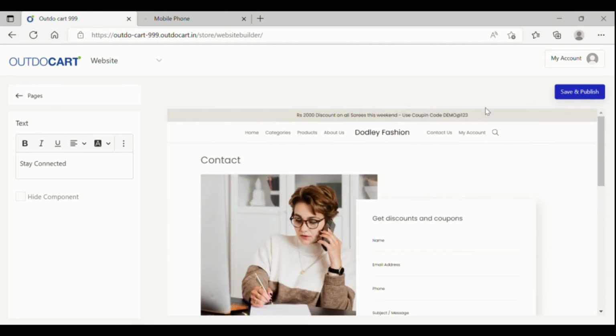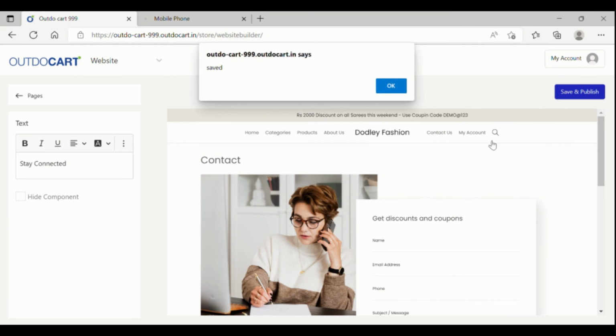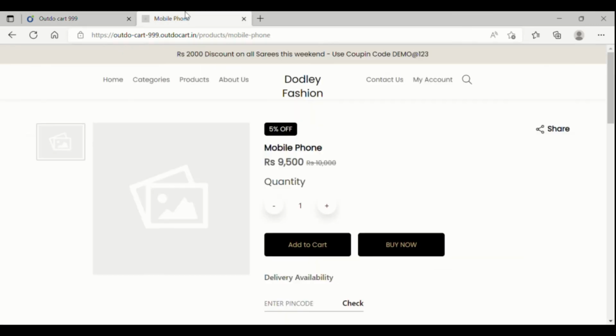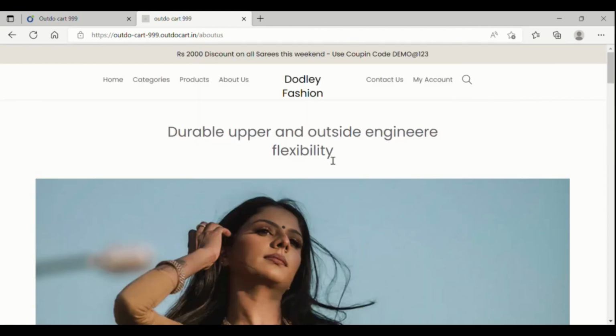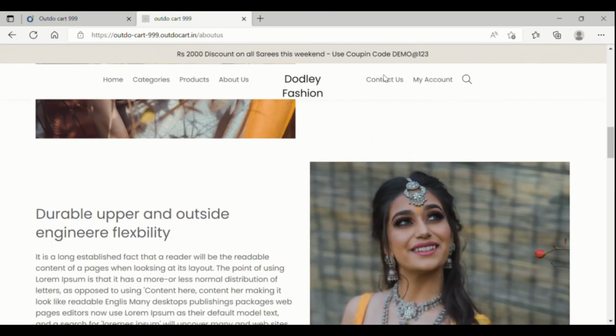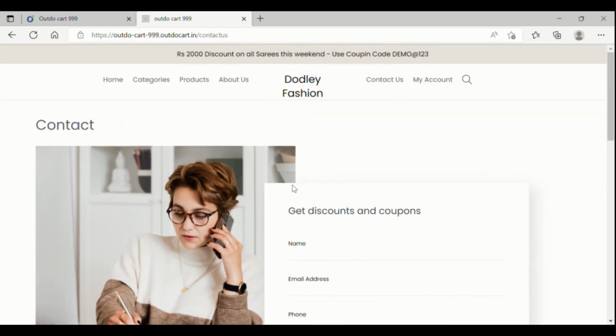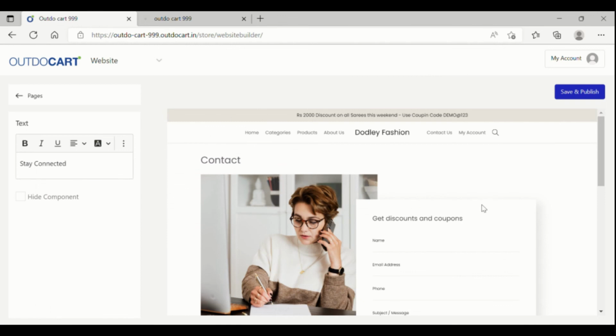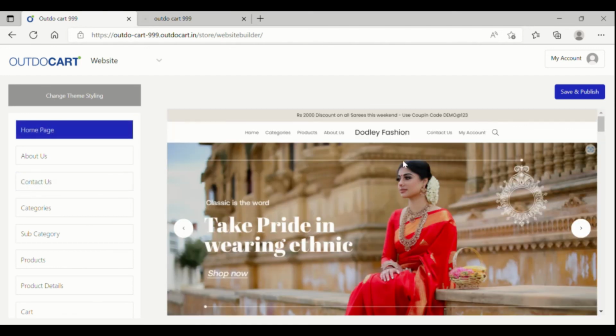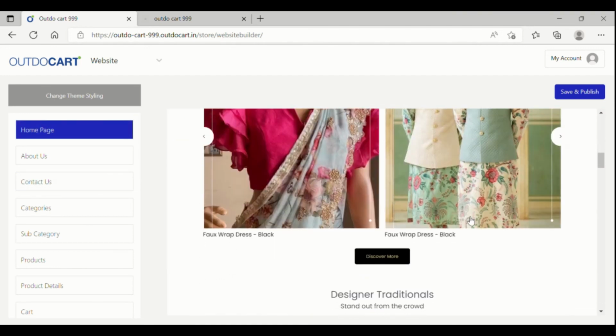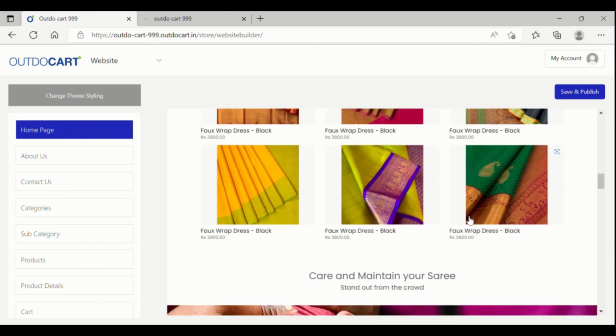So similarly, once you make those changes, just hit save and publish, and that's it. See here, if you come to the about us page, and once you come to the contact us page, we have added a mobile number. See here, we have added a mobile number, we have added our email ID, all those are live. Just like that, in just 2 minutes you are able to set up the complete website as per your requirement. So this way you can use your website builder tool to change or update your website the way you want it, and design it the way you want.